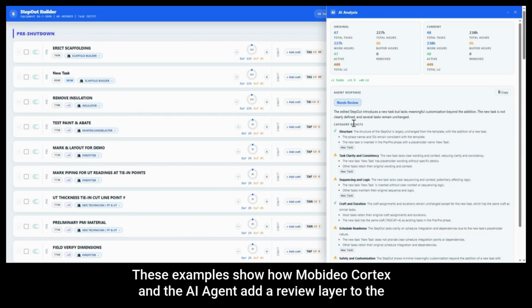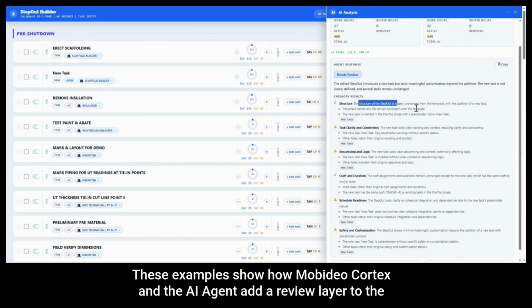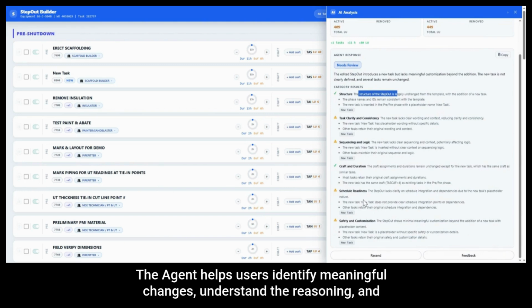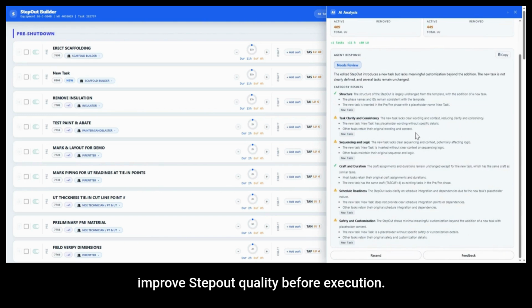These examples show how Mobideo Cortex and the AI agent add a review layer to the step-out process. The agent helps users identify meaningful changes, understand the reasoning, and improve step-out quality before execution.